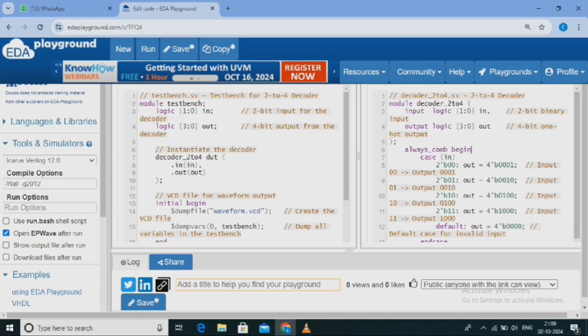Inside the module, we use an always_comb block, which means the logic inside will be evaluated whenever the input changes. The always block is like a loop, and the comb means combinational circuit, since the decoder is a combinational circuit. The main part of the code is the case statement, where we define what the output should be based on the input.